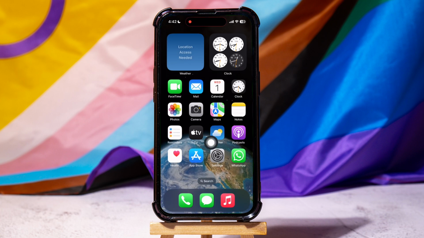As you can see, the Safari app will no longer be displayed over here. Following these steps, you can easily delete Safari on iPhone.